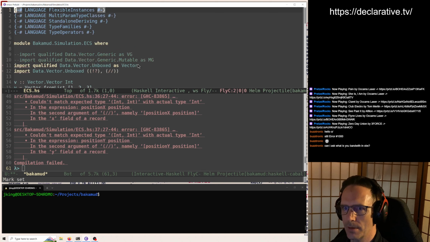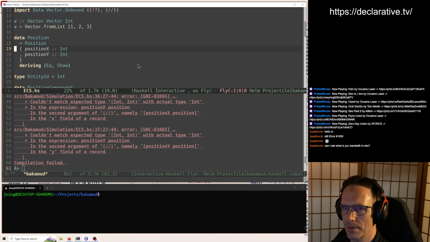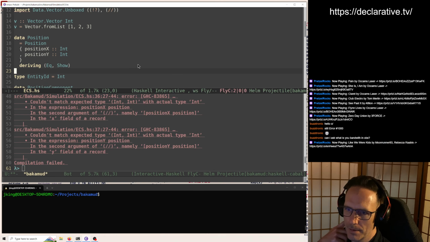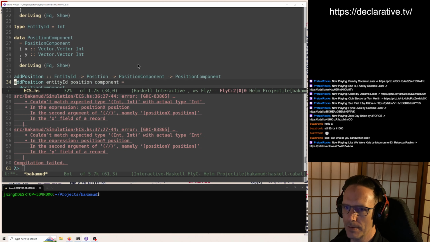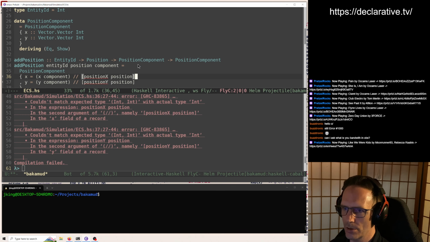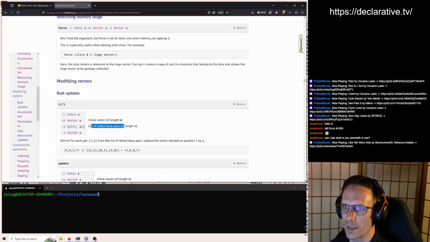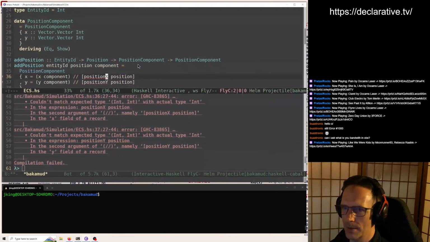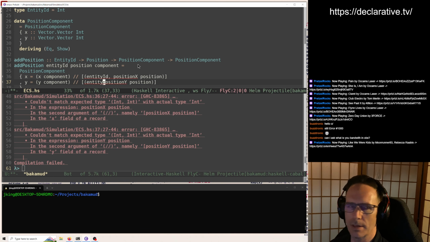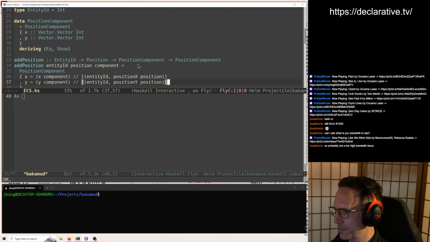Then... So we couldn't match... right, the API is a list of tuples. Right, we haven't used entity ID yet, so that's going to be our first element there. That makes sense. There we go.